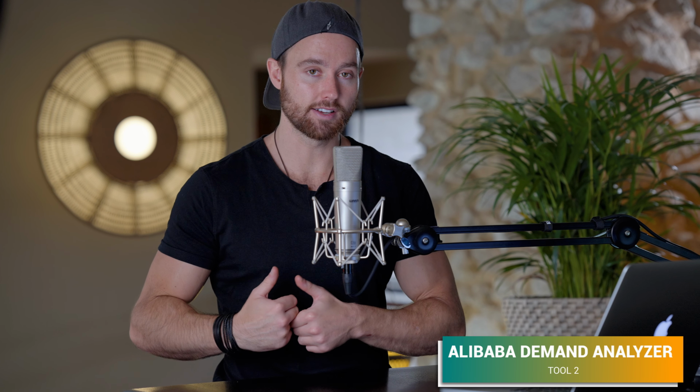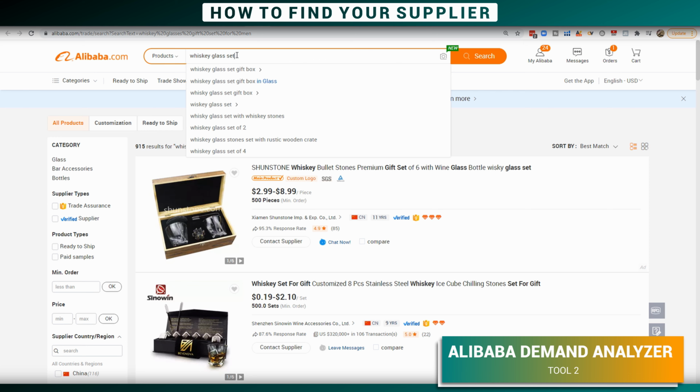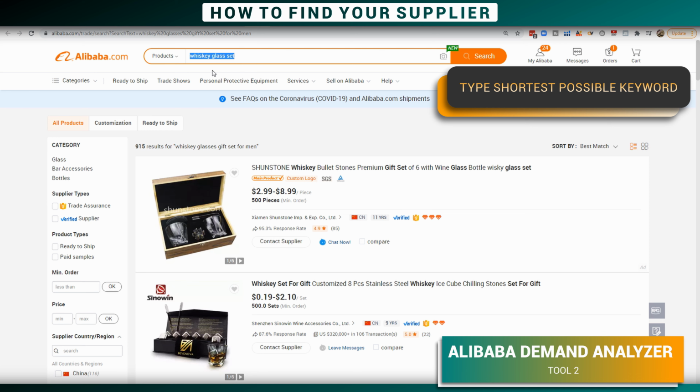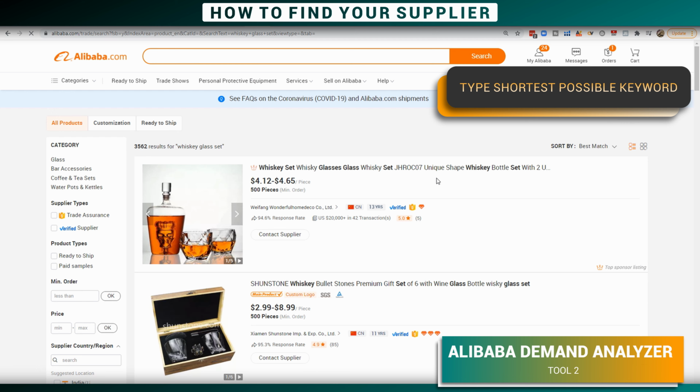And this brings us to the second new tool, which we're actually going to open from Alibaba.com, and this is called the Alibaba Demand Analyzer. Now, when you do this, I recommend come over to Alibaba, type in your shortest possible keyword. So in this case, it's going to be whiskey glass set. The reason for that is we want to keep it a bit broader at this point. So we're going to click on that, we're going to search, and these results come up for us.